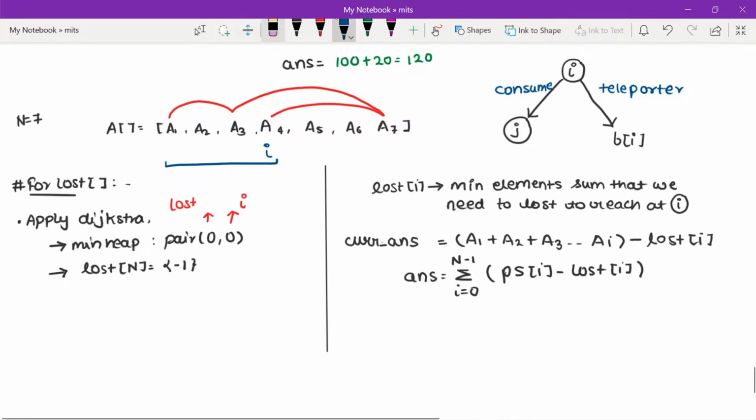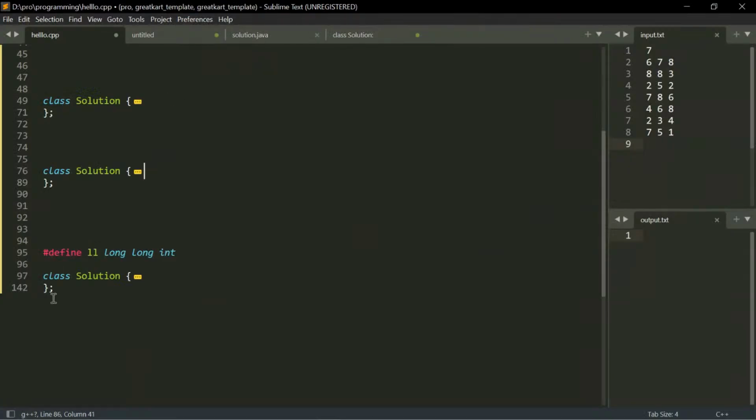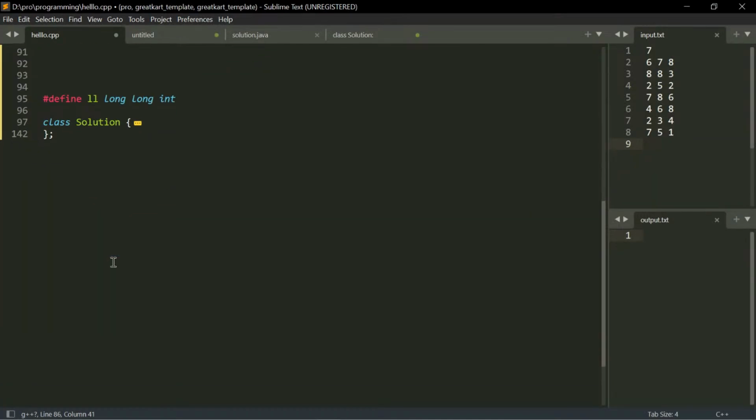Hi Vishwajit. So after this, simply apply the Dijkstra algorithm. So run Dijkstra. The rest is all implementation, how smartly you can implement this. Now coming to the implementation, everything will be explained during implementation.